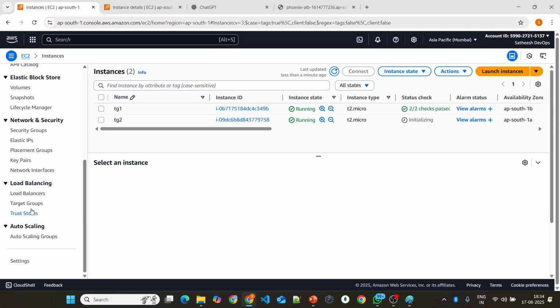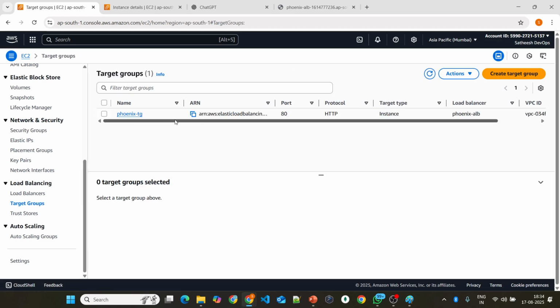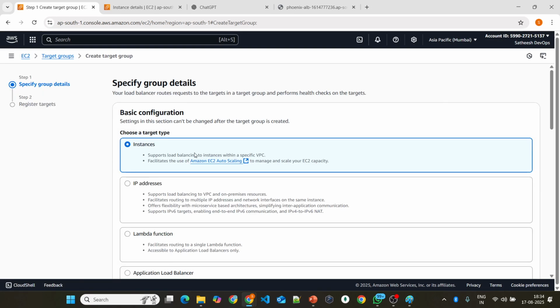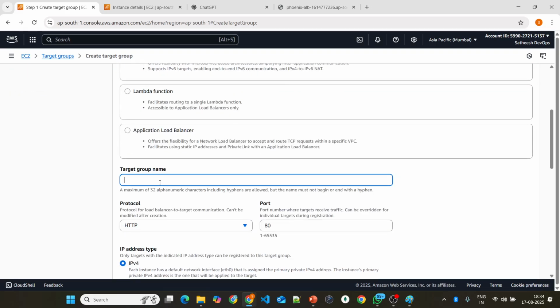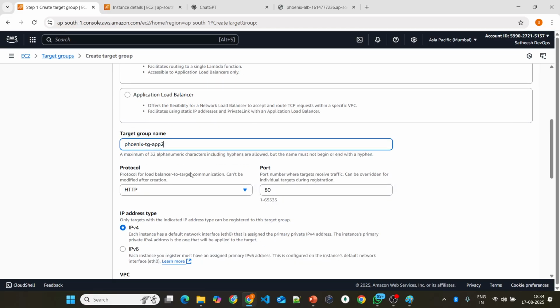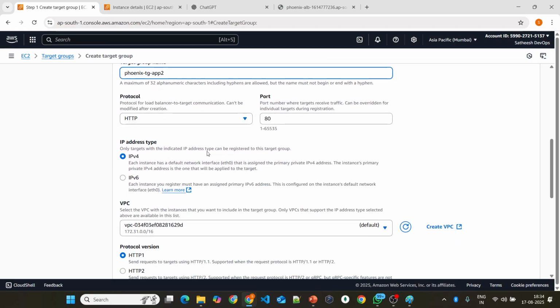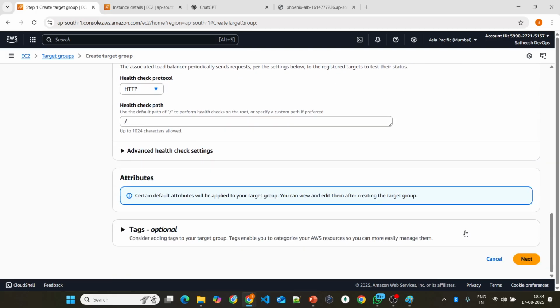Now I'm going to create one more target group. I'm going to name it Phoenix TG app 2. So I'm going to create it as app 2, and I'm going to follow the same settings that we followed yesterday.